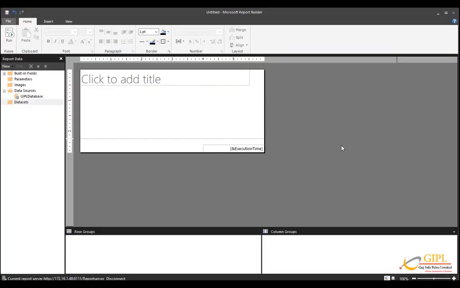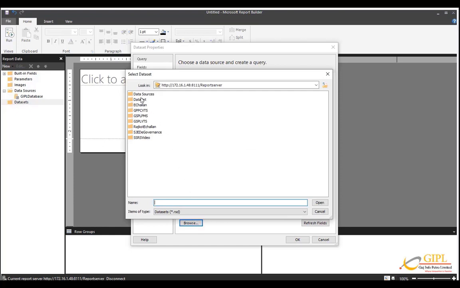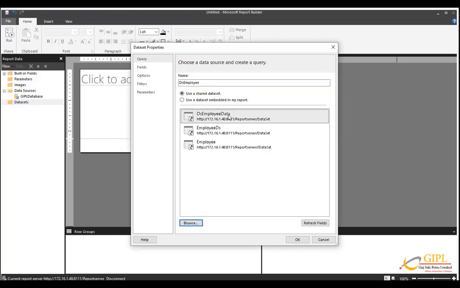How to bind shared dataset to Report Builder. Open Report Builder. Connect shared or embedded data source as per our last SSRS tutorial. Then right click on dataset folder present in report data tab and select add dataset option from the context menu. Type a name of dataset. Select use a shared dataset. Click on browse. Select shared dataset from report server folder.